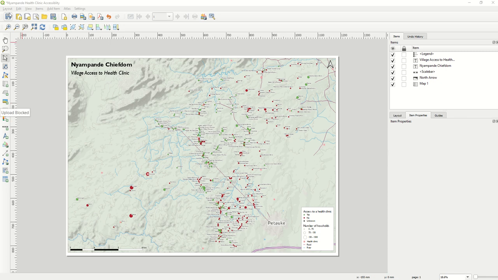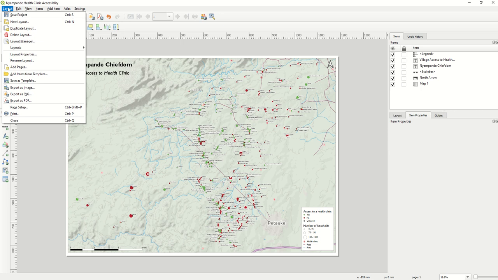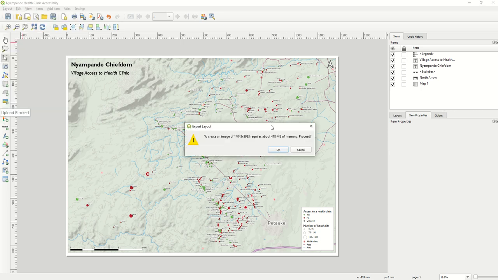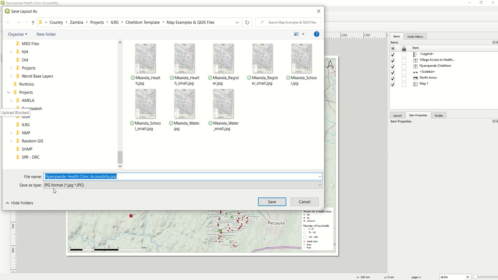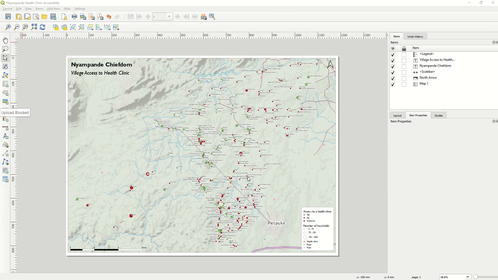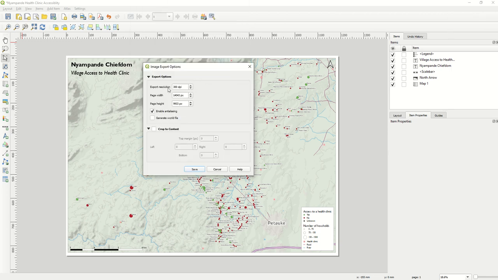The last and final step is to save it and export it in the format you would like. So I will go to Layout, Export as Image. I will proceed. And we will name this Nyampande Health Clinic Accessibility. Click Save. It should open this image exporter.